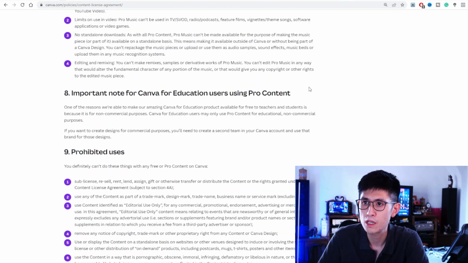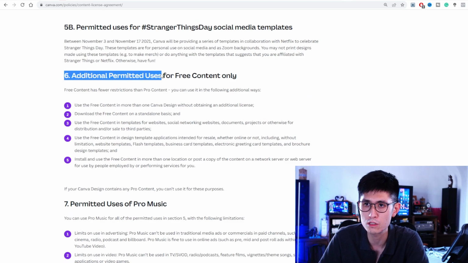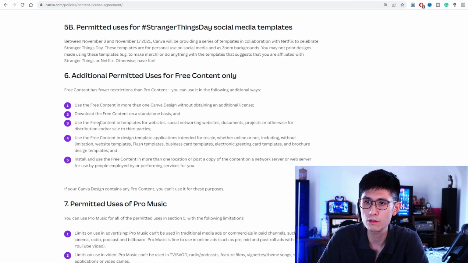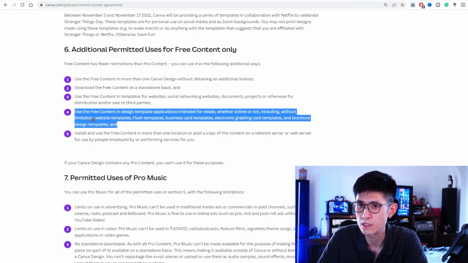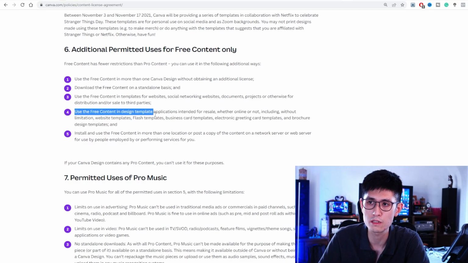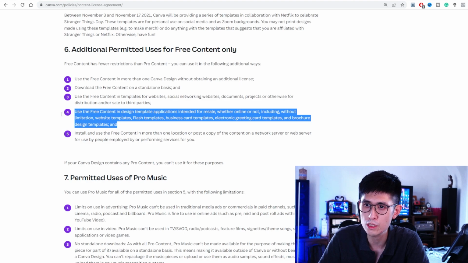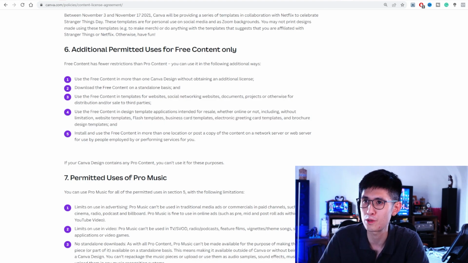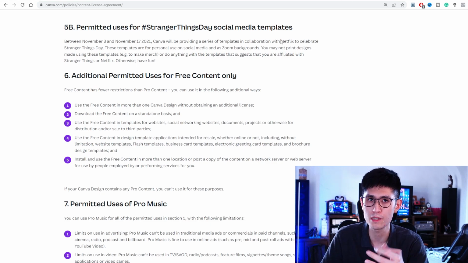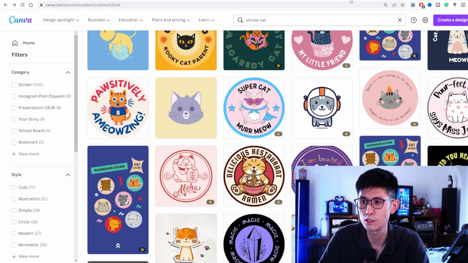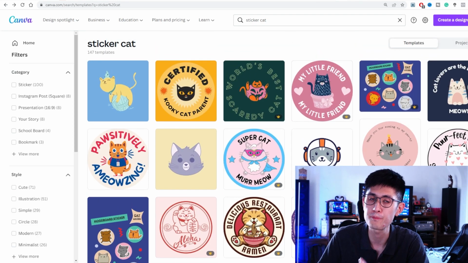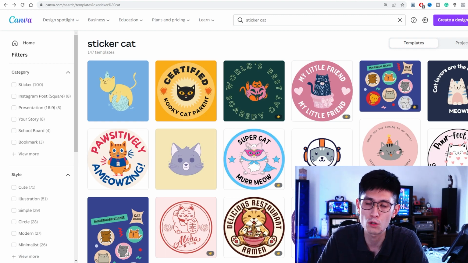So generally speaking, for these, here it says additional permitted uses for free content only. Generally, you can use it for, let's see, resale, right? So it says here, use the free content and design template applications intended for resale, whether online or not, including and so on. Basically you can freely use this for print on demand as well, right? So this includes useful things like not only images and illustrations, but also things like fonts as well. So the fancy fonts can be a great way to do text-based print-on-demand designs, or hybrid text plus image stickers, or whatever thing you want to sell, right?